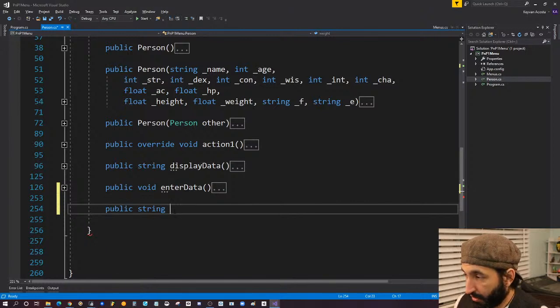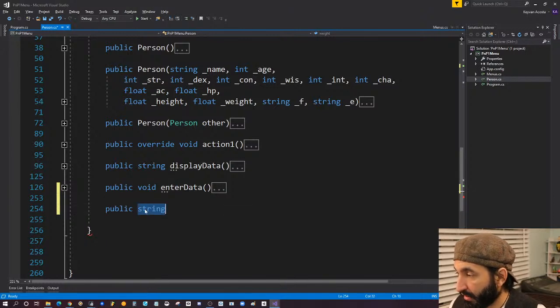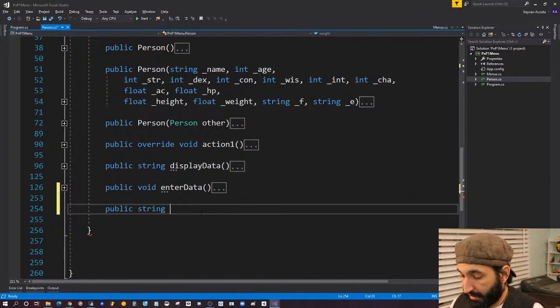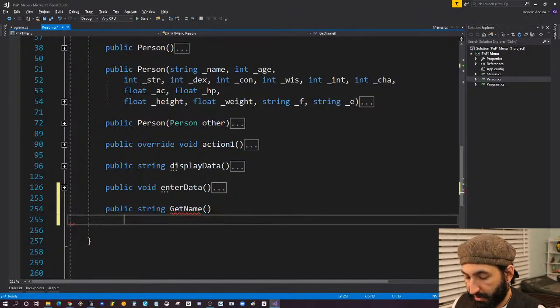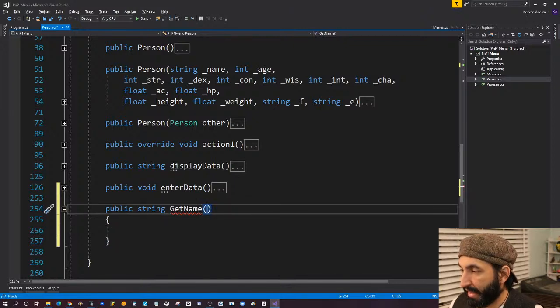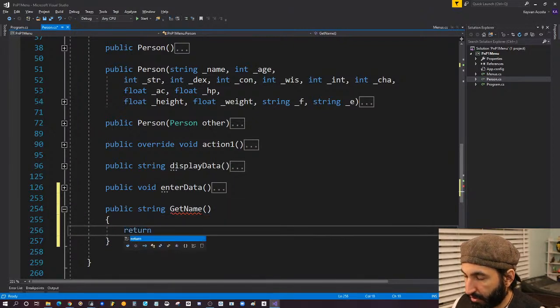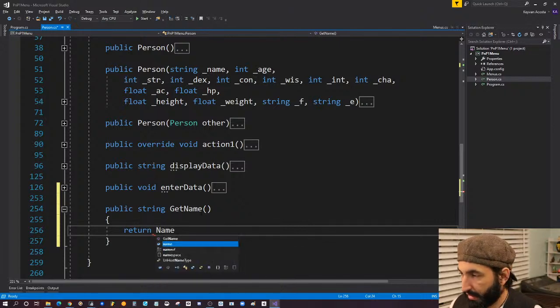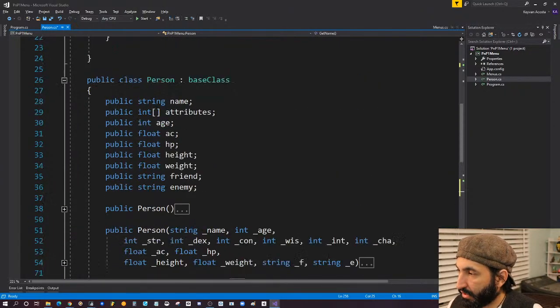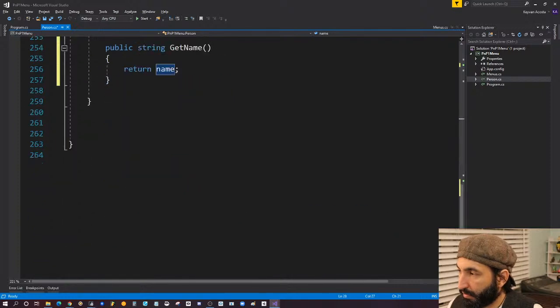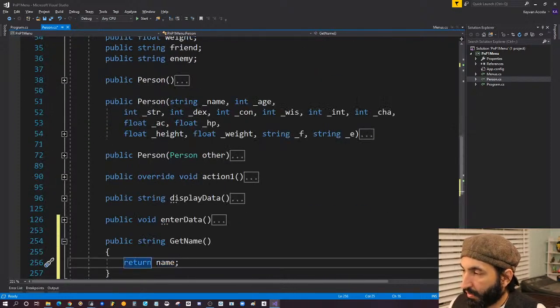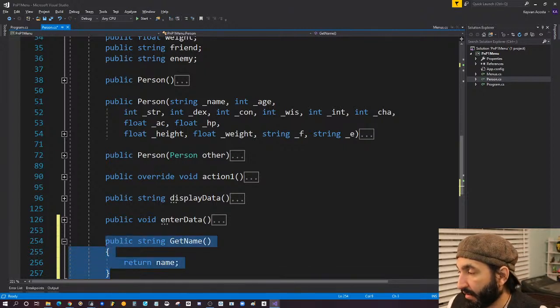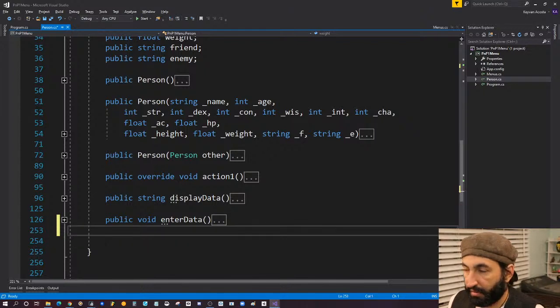It's going to return, so first, the protection, second, the return type, the name, get name, the input parameters, and I don't need any input parameters, but I do have to return name, which is this member variable right here. So anybody that calls get name will be able to access it. This is not code that you have, but I'm going to show you how you would have done that.